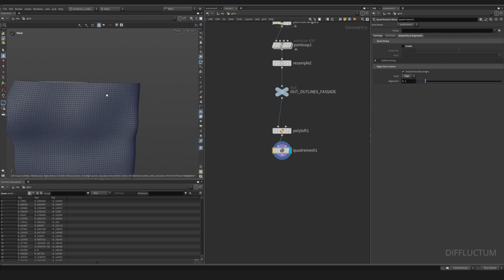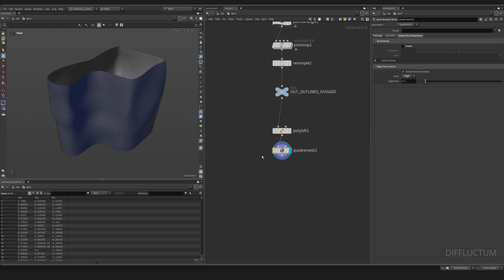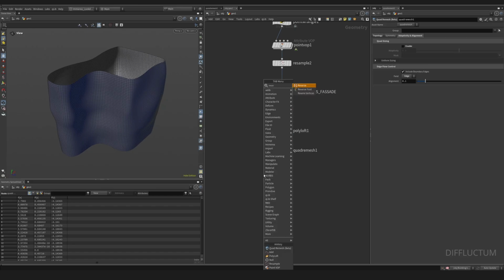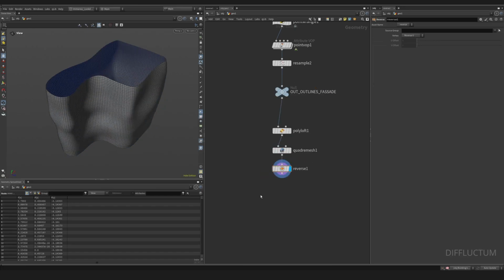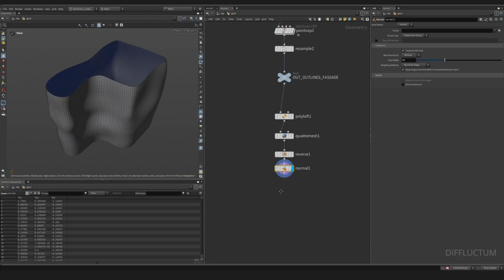Keep in mind that this node is still in beta and maybe in the future it might look a bit different for you. So we conclude this step with a reverse and a normal node to get a clean outwards facing surface. Next we create the roof.